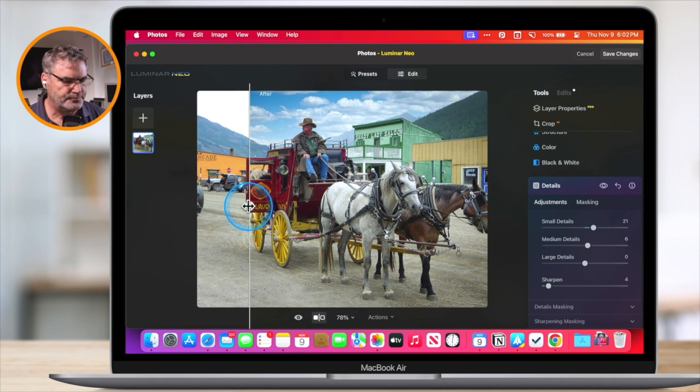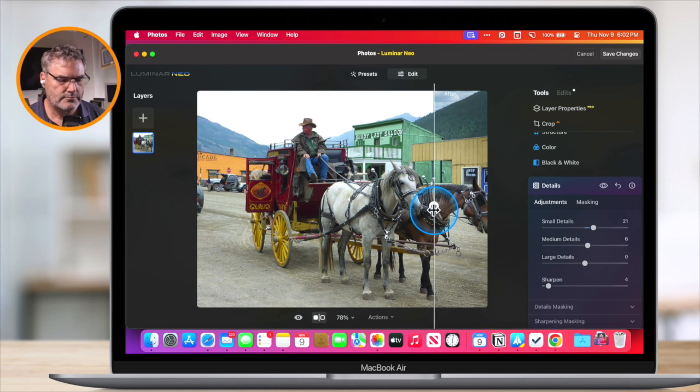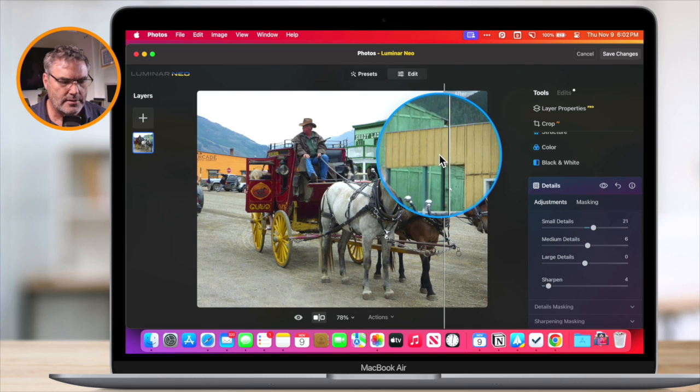So now, I mean, you can see the wrinkles in his clothes there. And AirPod fell out. Look at the hair on the horse, or when we look at the building.